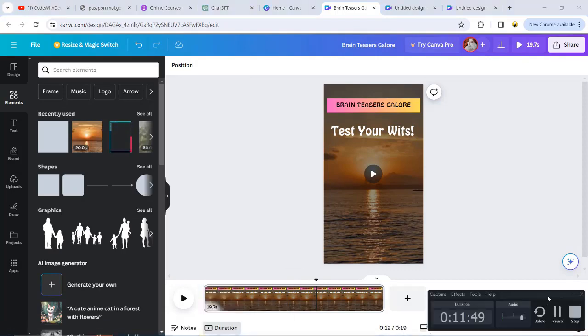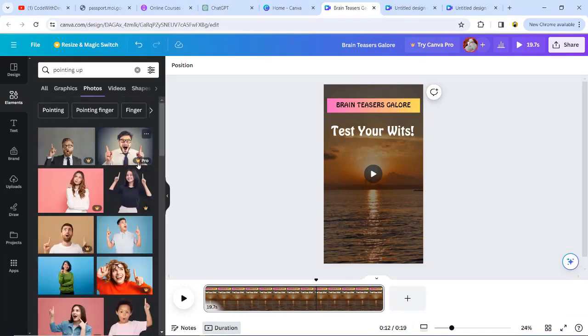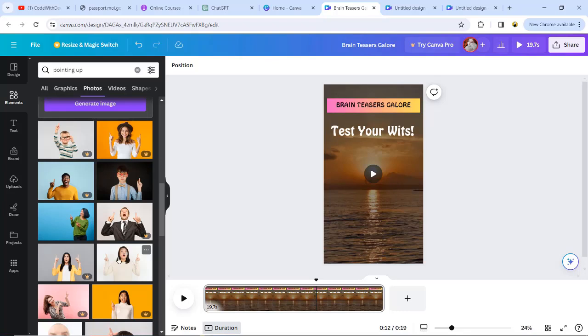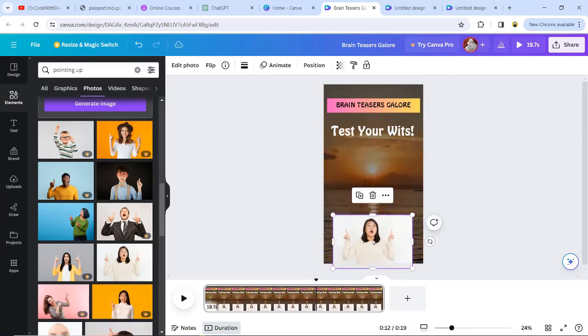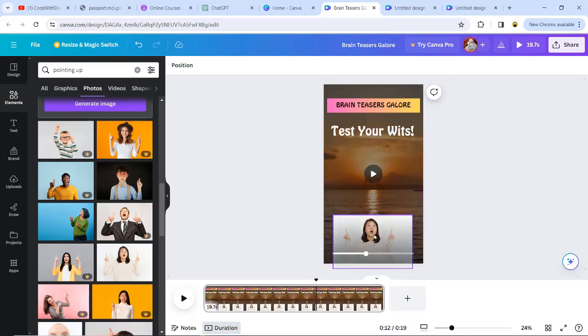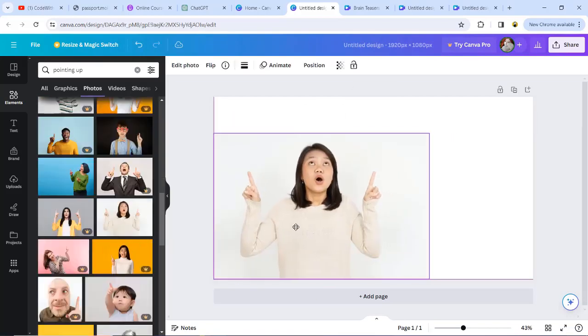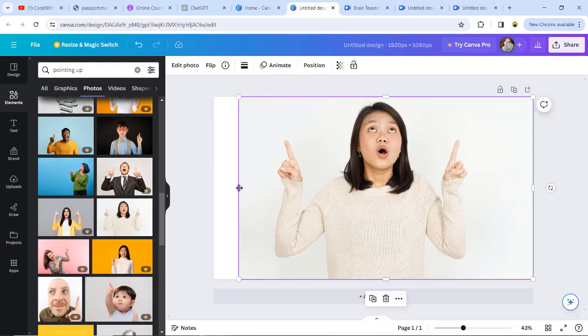So now it is time to use an image at the bottom to point up. So search for pointing up in the elements. I think this image, you see this girl, it looks nice, but it has a background. If you want to remove the background for this, it's better to download this. Okay, so I will download this image. Let me customize this a bit and then download it.